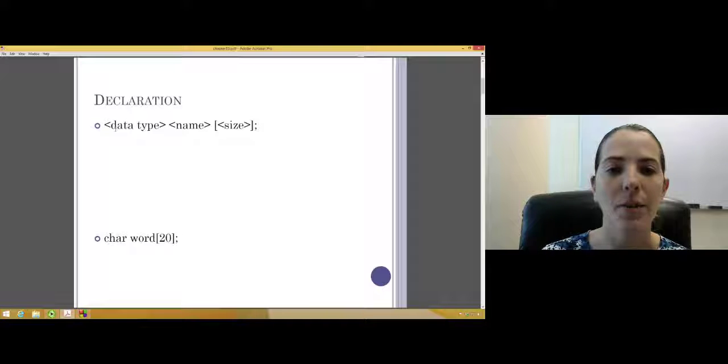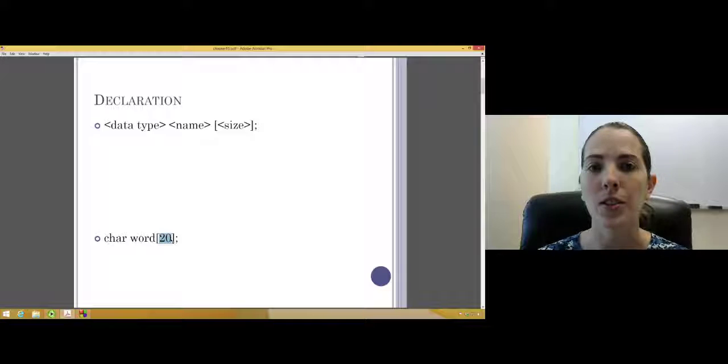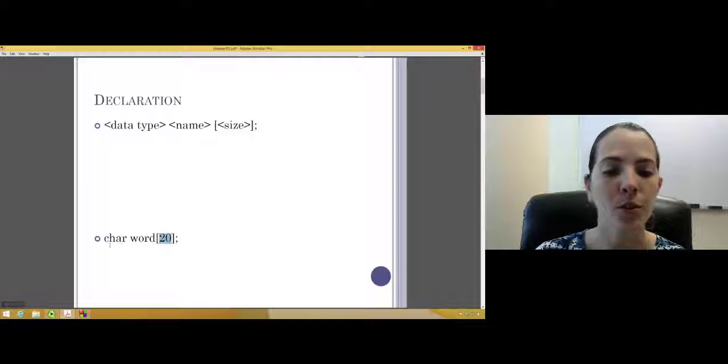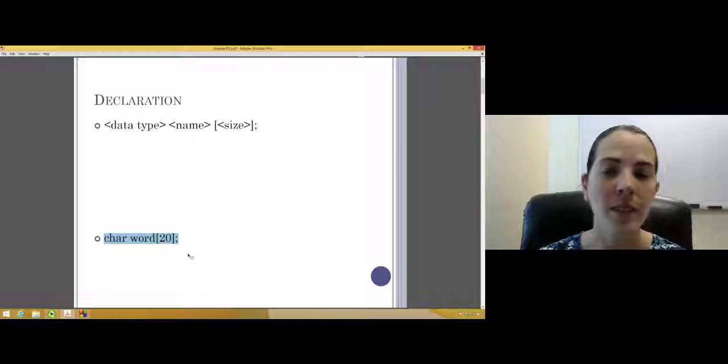So we're already familiar with how to declare arrays. We know that they have a data type, a name, and a size in these square brackets. So if we want to create a string, which is an array of characters, we're going to make our data type character, our name whatever we'd like, and our size however long we'd like our string to be.